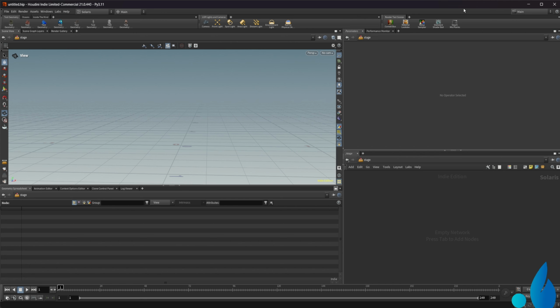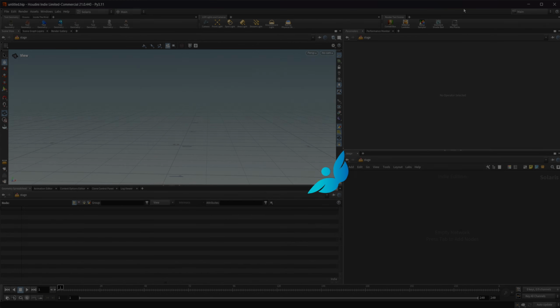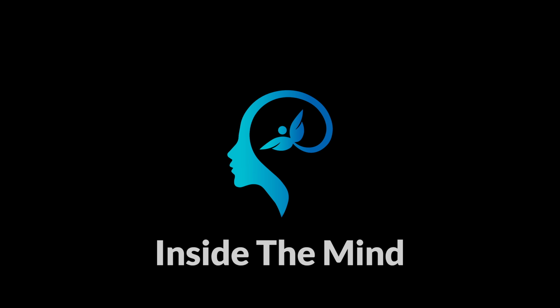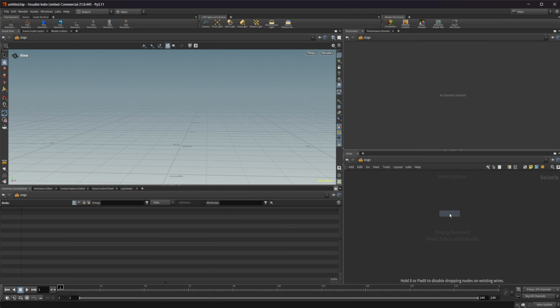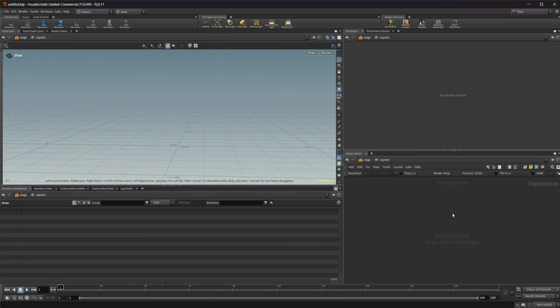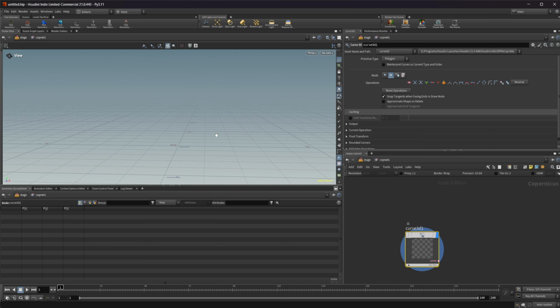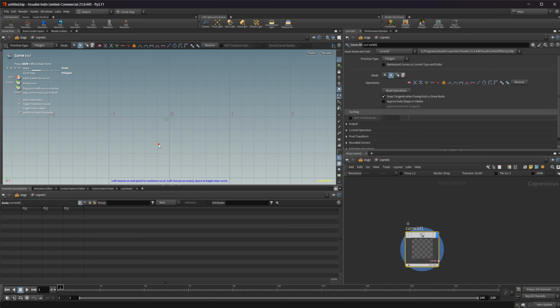Let's take a look at the new Scatter on Curves tool that became available in Houdini 21. So let's drop down a CopNet. And in the last video, we took a look at the other curve tools. So we already should be familiar with the Curve 3D, which is going to be needed in order to play around with the scatter on curves. So we need to draw a curve.